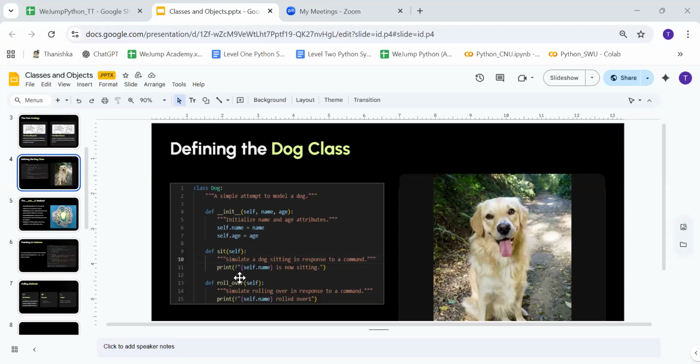And one more thing is here you're using this attribute. So self.name is in blue color and it looks something special, right? But it's just an attribute, just a variable, which has the value of name here and also age, the value of the arguments itself. So now sit and roll over are the two normal functions and initialize is the main function. Do you have any doubts here?